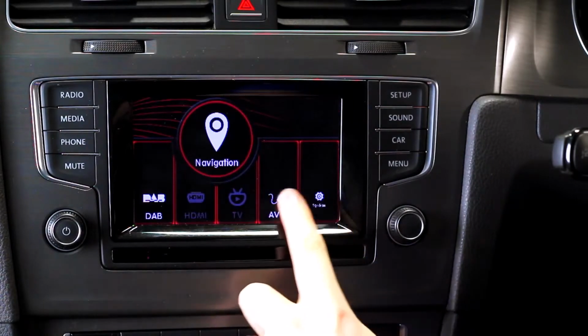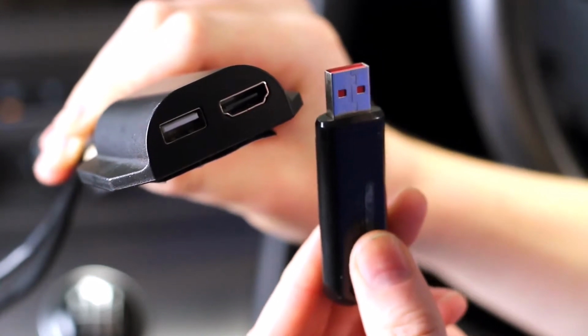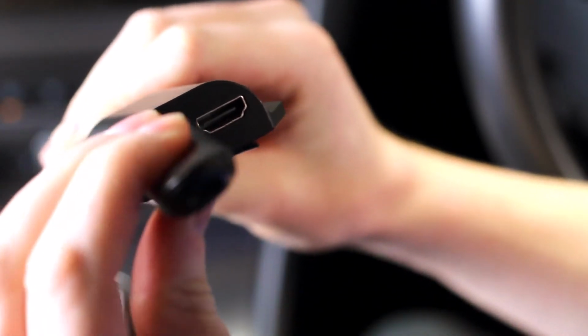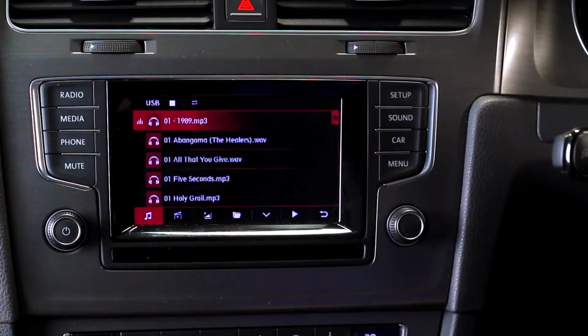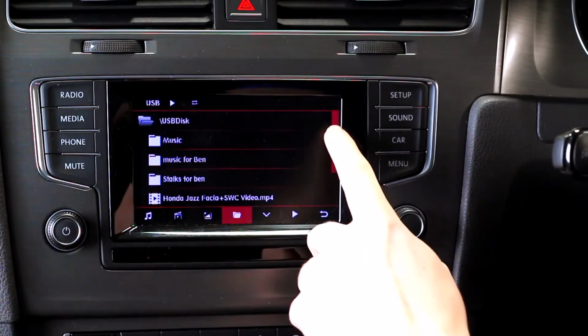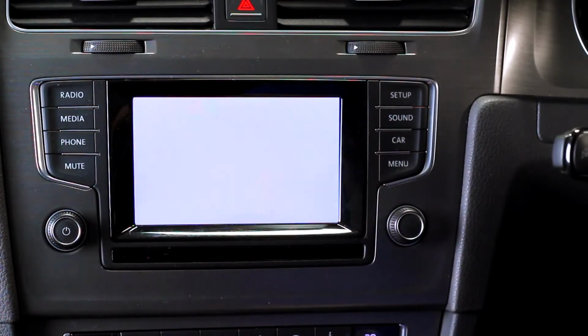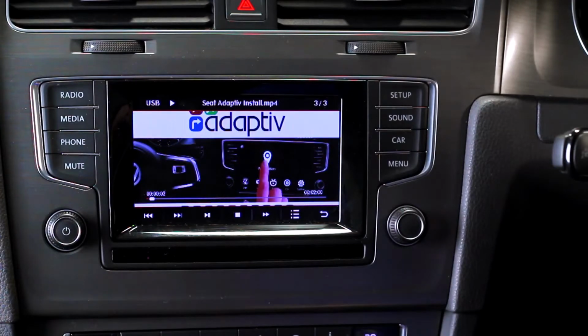Scrolling left, we can see the second half of the Adaptiv's menu. Once you attach USB, it will automatically take over and begin playing the first file found. Through the USB menu, you are then able to listen to music as well as view pictures and movies via your OEM display, provided they are the relevant format.